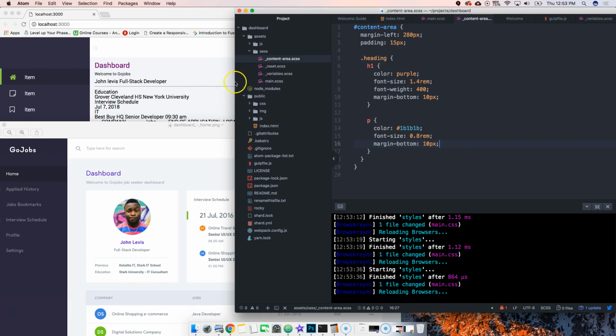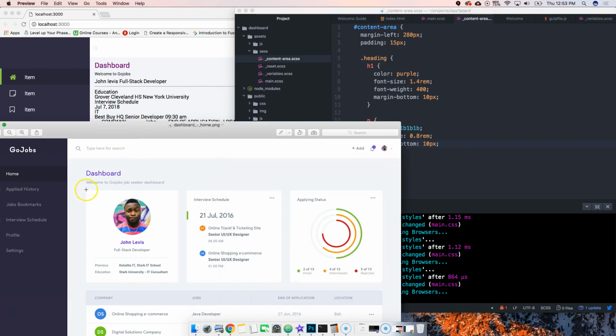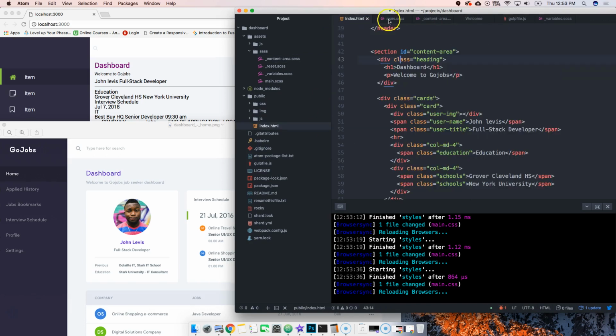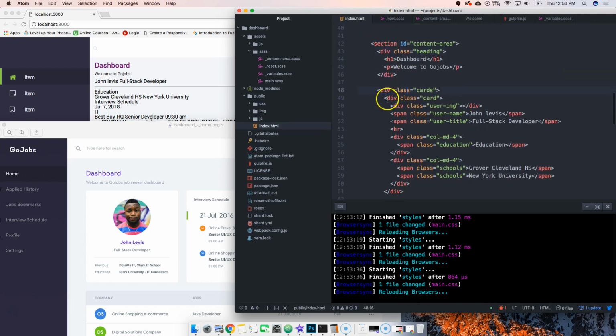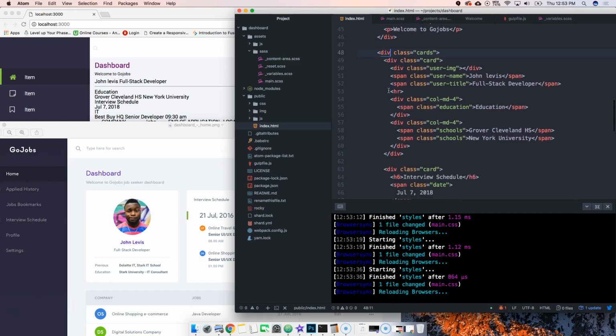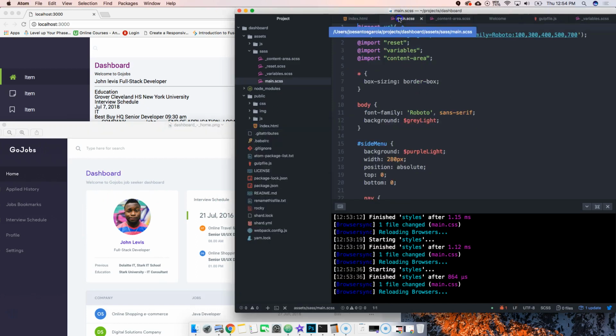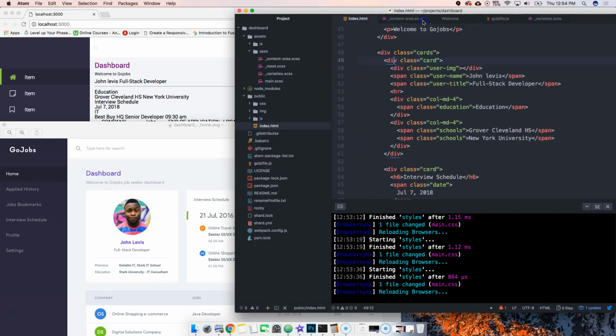Now the next thing we want to do is work on this area here. We're going to come here to the HTML, look at the things that we have. So we have a div called cards, and then inside of it we have a card. So this whole area is called cards, and then inside of it each box is called card. So let me close this.